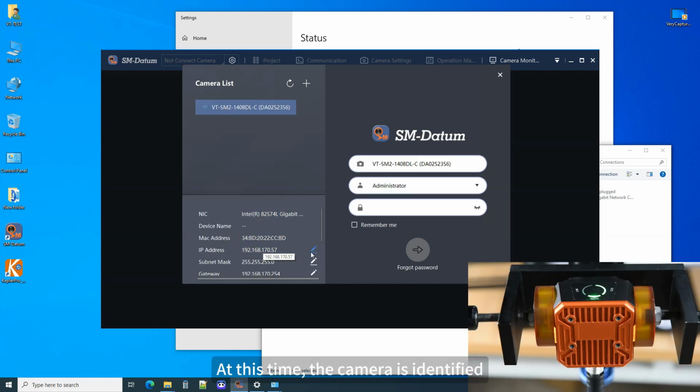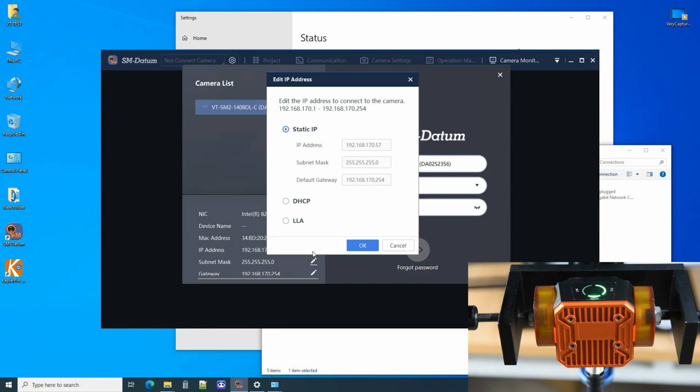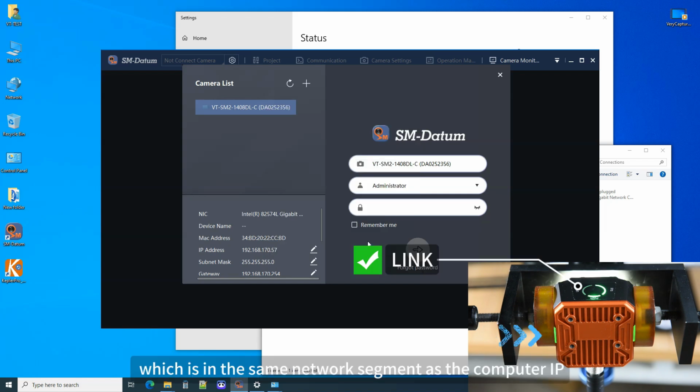At this time, the camera is identified. And the first connection needs to set the camera IP, which is in the same network segment as the computer IP.